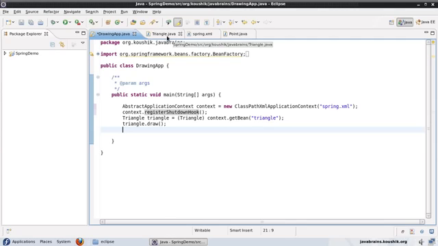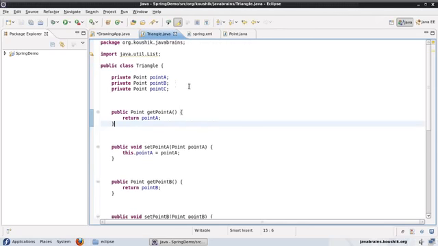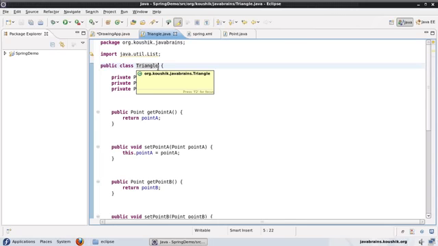So now we'll look at how we can configure init methods and destroy methods on all the beans. Now I have this triangle bean over here. Let's say I want to call a method when the bean is initialized, and I want to call another method when the bean is to be destroyed. There are different ways in which we can do this. We'll look at a couple of methods in this tutorial, and then we'll look at a few more in the subsequent tutorials. So let's look at init first.